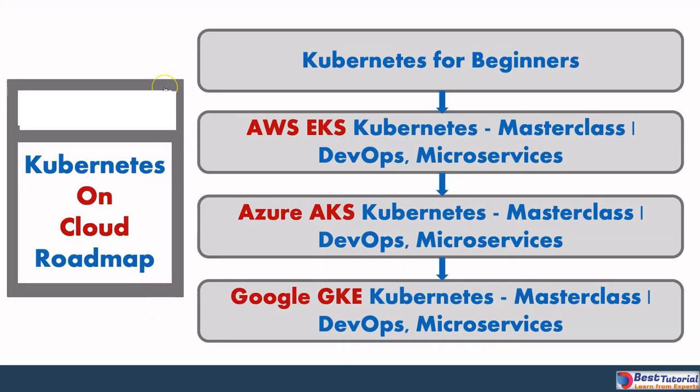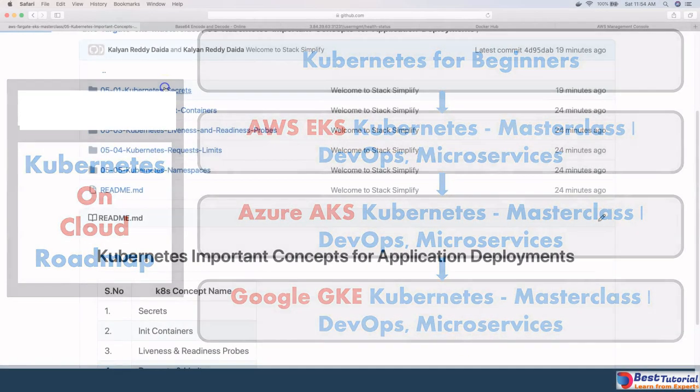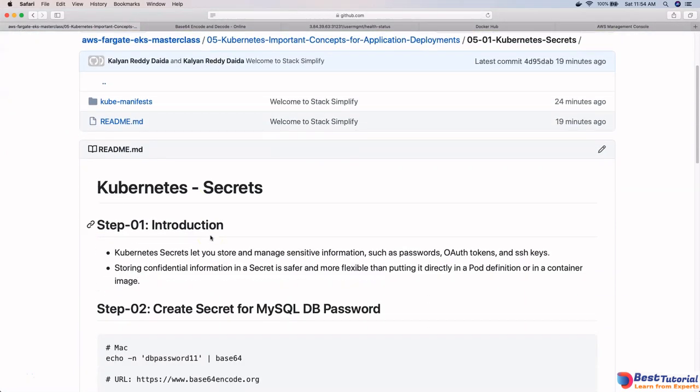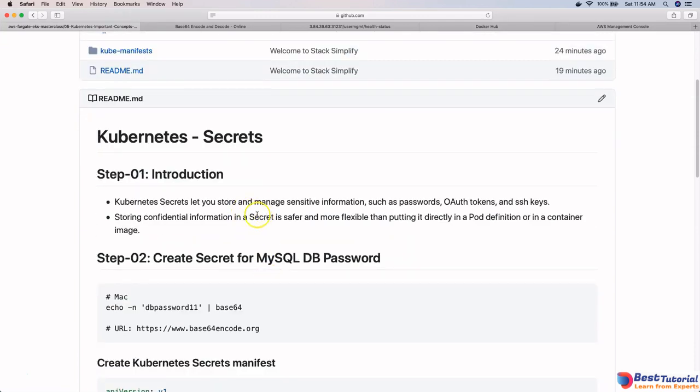Welcome back. Let's go ahead and implement the Kubernetes secrets for our application and the database. Kubernetes secrets let us store and manage sensitive information such as passwords, OAuth tokens, or SSH keys in a base64 encoded format. Storing confidential information in a secret is a safer and more flexible way instead of putting it directly, like DB password 11, in the application deployment manifest or even the database deployment manifest.